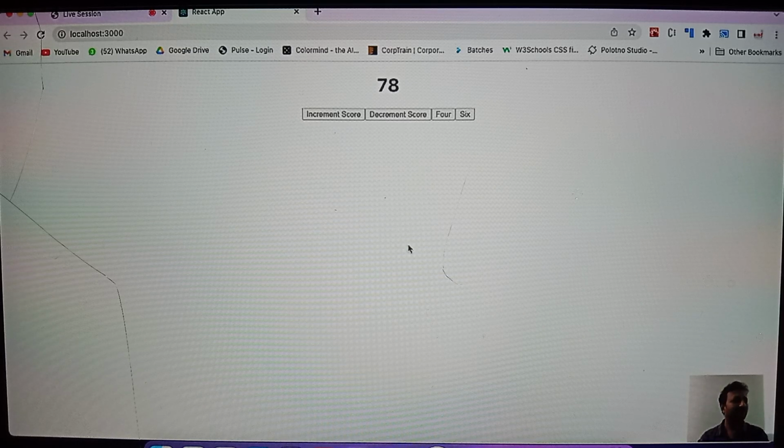So now it doesn't matter to us where the component is. At any level the component is, use dispatch. At any level the component is, use select. At any level the component is, use dispatch, and at any level the component is, use select.